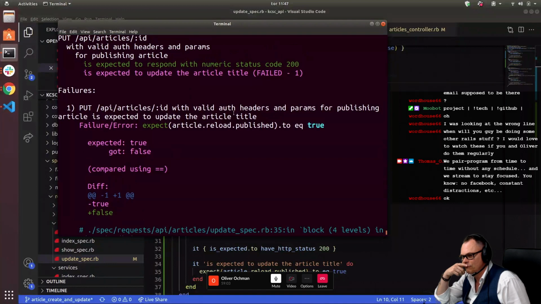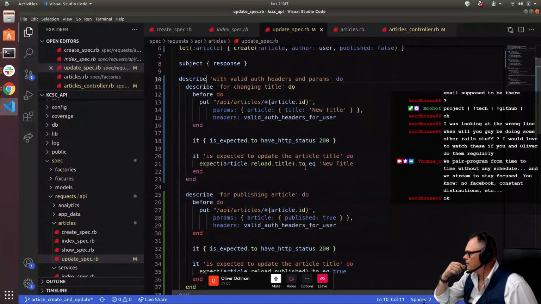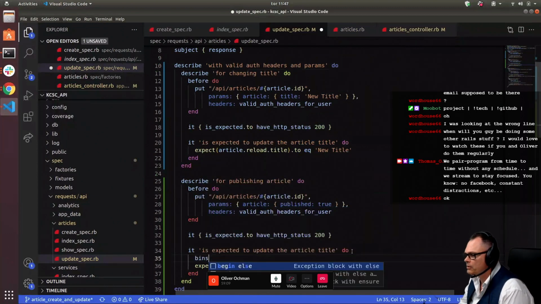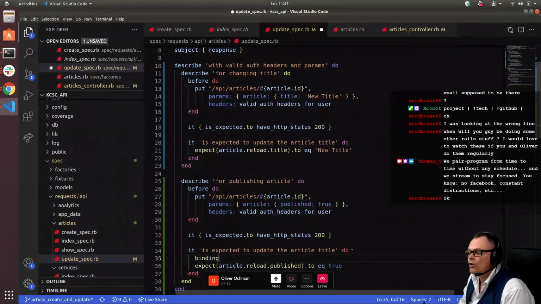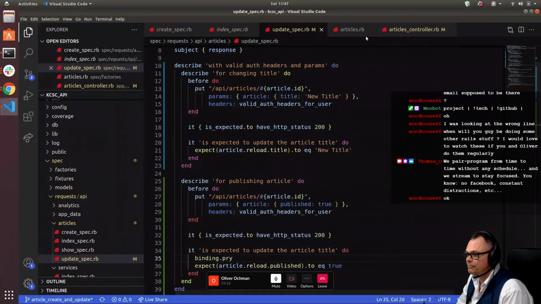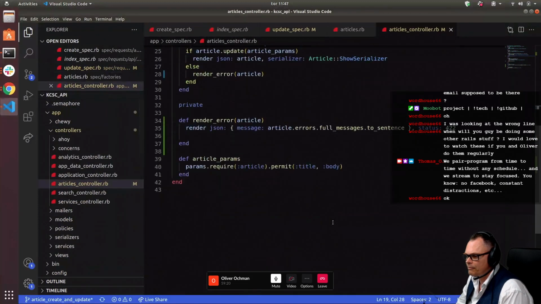So it did not work. Let's see. Let's set the binding prior in the controller. I think that's where we want to do this. I want to see one here. Well, no. I know what it is. It's the permitted params. All right. That's good that we did this then.